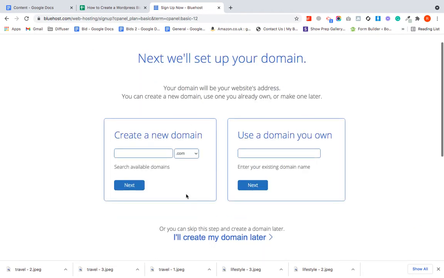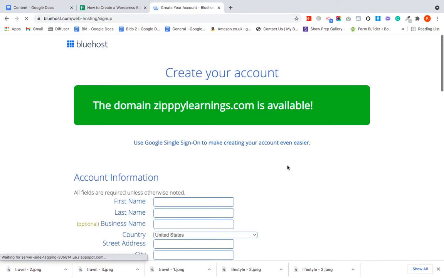Okay, now here you need to add your domain. You can use your existing domain, but if you don't have the domain, you can search for a new domain. And again, you're going to get it for free. I'll just enter my domain name over here. Make sure just to enter the name of the domain. That's it. You don't have to enter the .com, .net or any other extension. Just enter the domain name and it will automatically search it for you. Now click on next. Okay, perfect. You can see the domain is available.